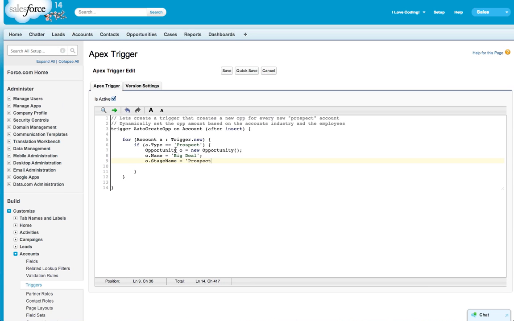Set the stage name, prospecting. We'll set the close date to today plus 30. We're using dot notation here. Don't worry too much about that. We're going to set the account ID to the ID of the account in our trigger. Cool. So we've created a new opportunity, but we haven't saved it yet.